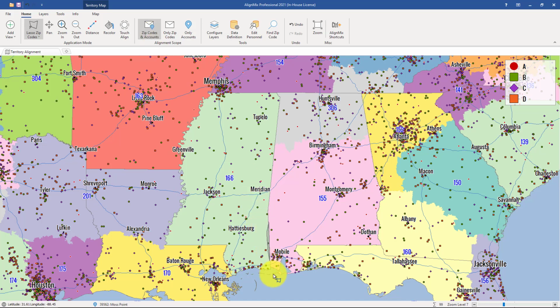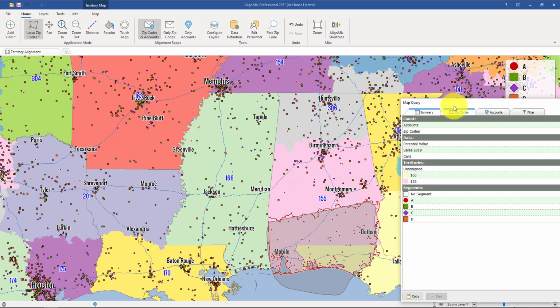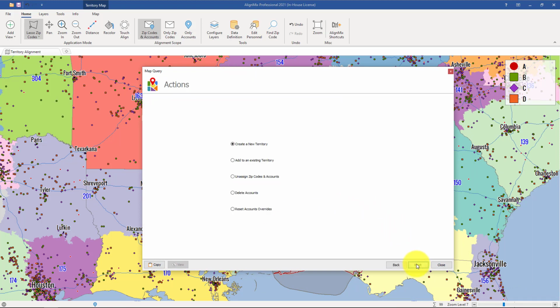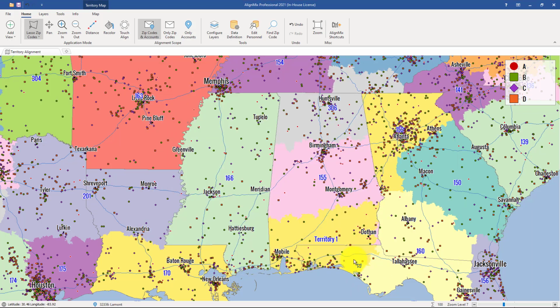So let's click and lasso an area here, and I'll bring it up just below Montgomery. When I let go, you will see a summary appear on the screen. The summary shows everything that I've just lassoed in that lasso. Click here on the Next button, and then click on Create New Territory, and click on Next. And just like that, we've created Territory 1.